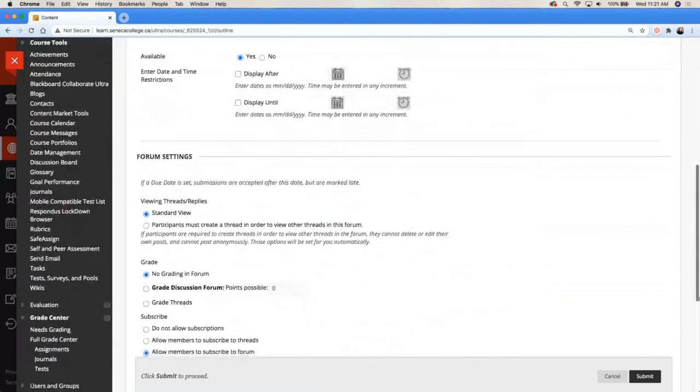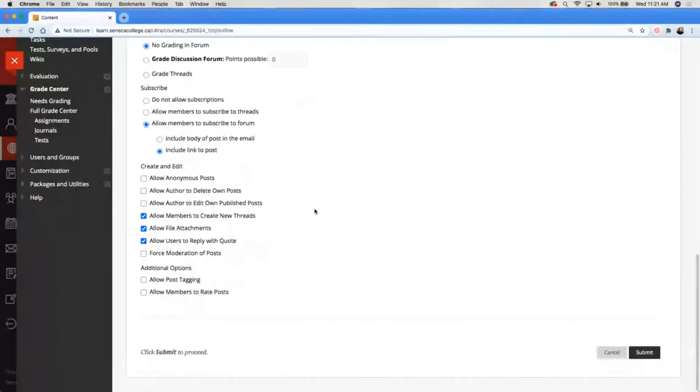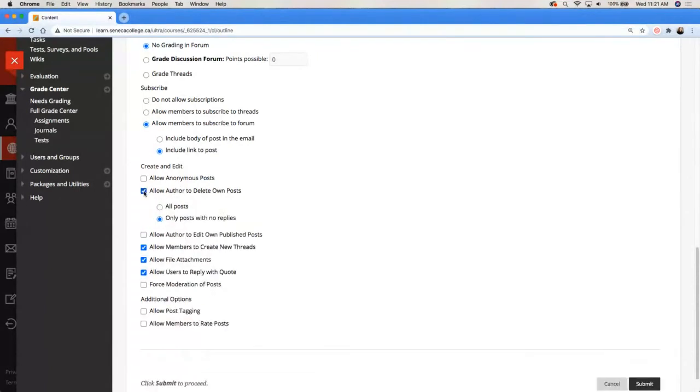So I'm going to make it available. I'm going to make it a standard view. There's going to be no grading. People can subscribe, that's fine, if they want to see what other people are asking. I'm not going to allow anonymous posts. I will allow the author to delete their own posts, and I'll allow them to edit, because if they make a mistake or they're not comfortable asking a question, they can go back and change their mind if they'd like to.